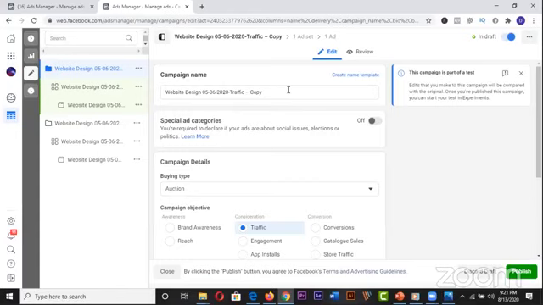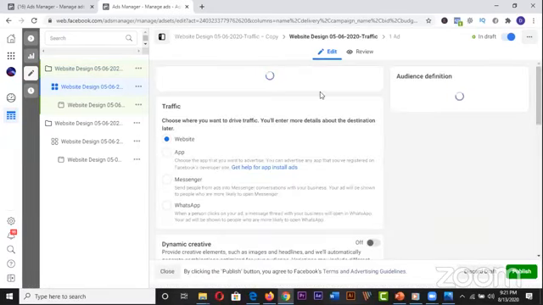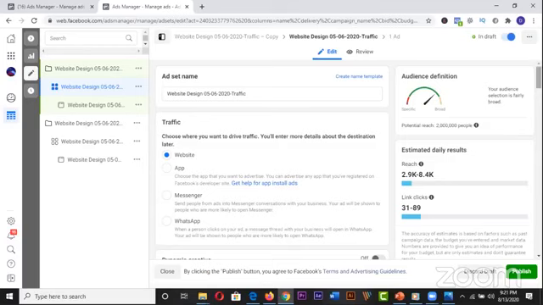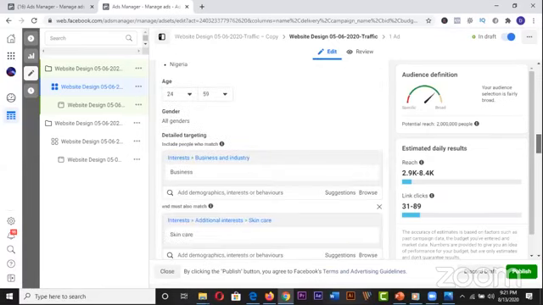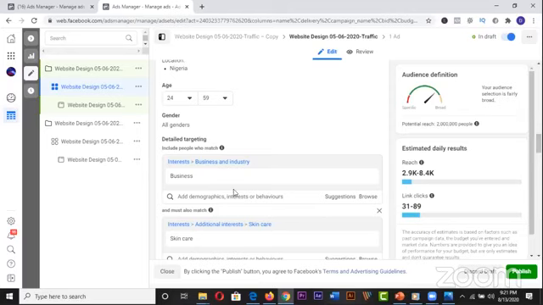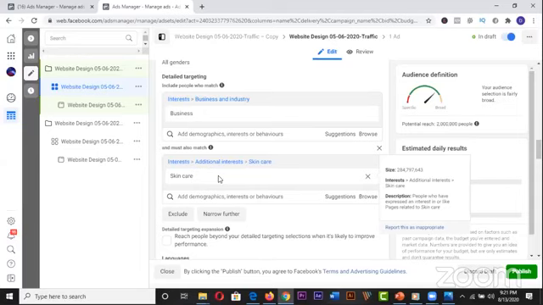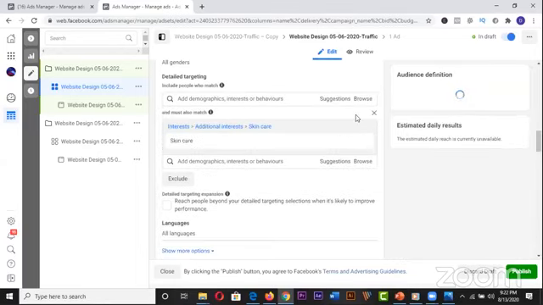Now, because I've duplicated that ad, what I need to do is change the audience of this ad. Let's see the audience I used for this one, so that I'll be able to change it to another audience. Okay, these are my audiences. For this particular ad, I think it's a web design ad that was running some time ago. I chose people who are into business, people who are into skincare. I know those people are selling very well on Instagram and then you want to get the website. So I can now remove this and change it to something else.